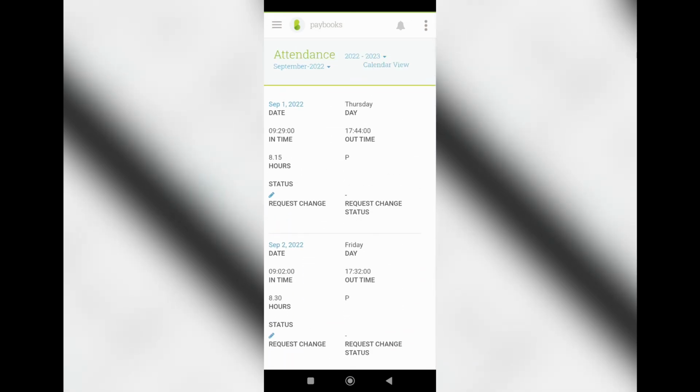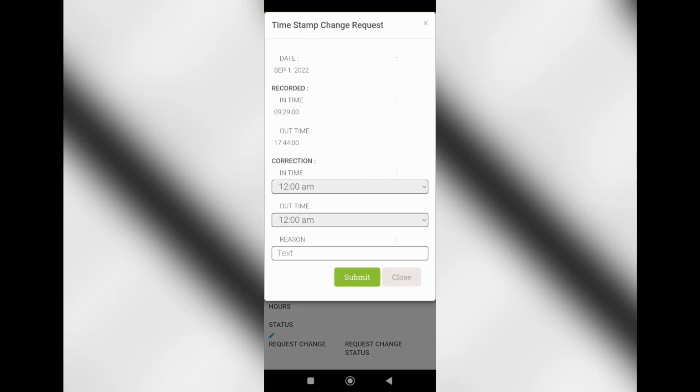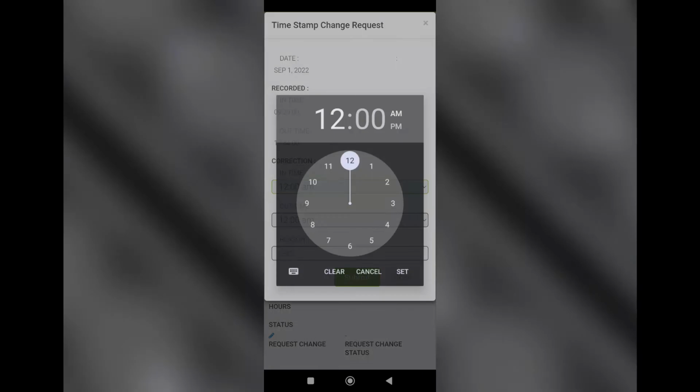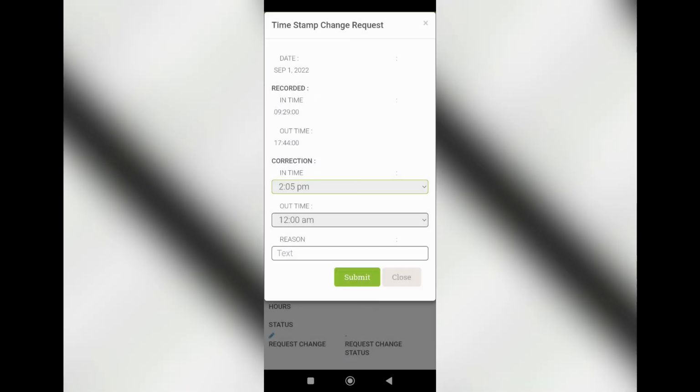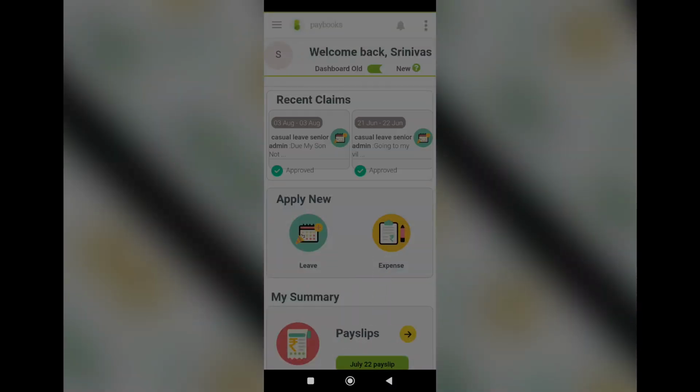If you have forgotten to log in or log out, you can send that request by clicking on this blue pin option. This is called a timestamp. Here you can correct your login time and logout time. After setting the time, write down the reason and click on the submit option. That request will go to the concerned person, and they are going to approve your attendance.